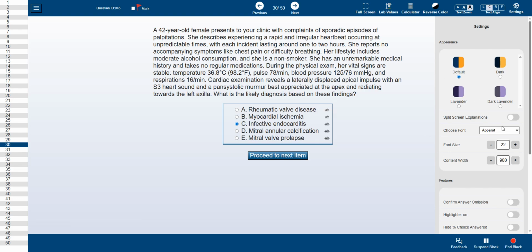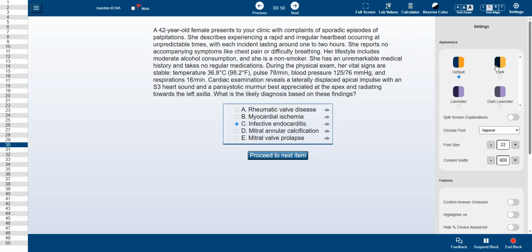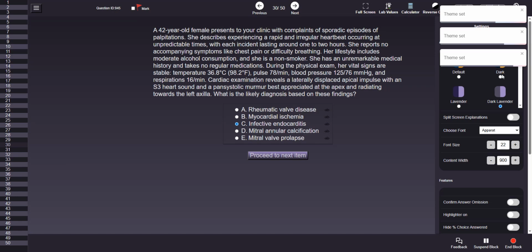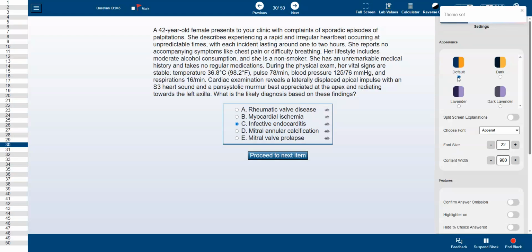These are a little more intricate than the real test, where you can increase the font size exactly as what you want. On the real test, it'll just give you a few options, and you can increase the content width. You have some different theme options. On the real test, you usually just have a dark theme and a light theme, but we kept these in here just for convenience. And that's pretty much the main changes for the March 10th changes.